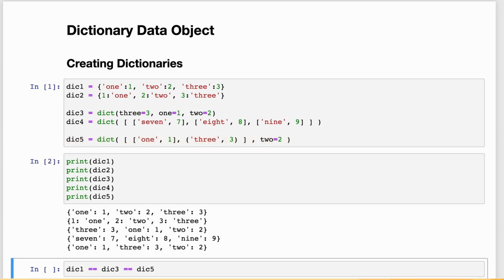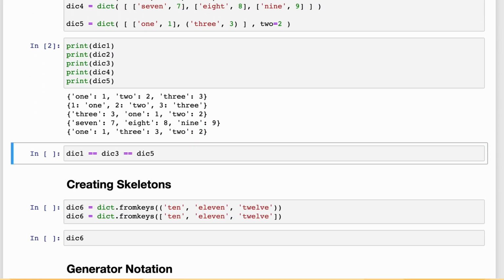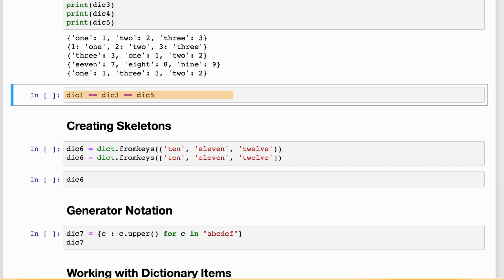Let's see what we did. We see 5 dictionaries created. Notice the first, third, and fifth. They contain the same keys and values, but each time in a different order. If we ask the interpreter if they are the same, it will answer that they are.